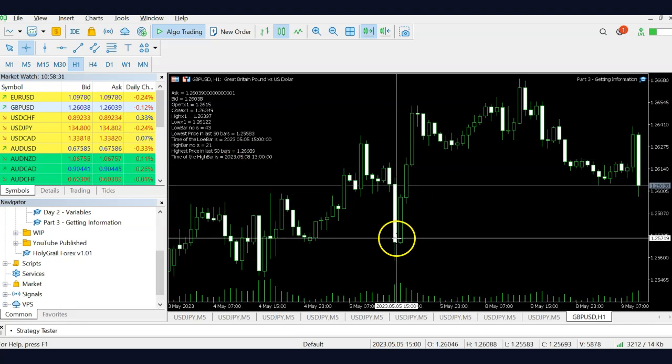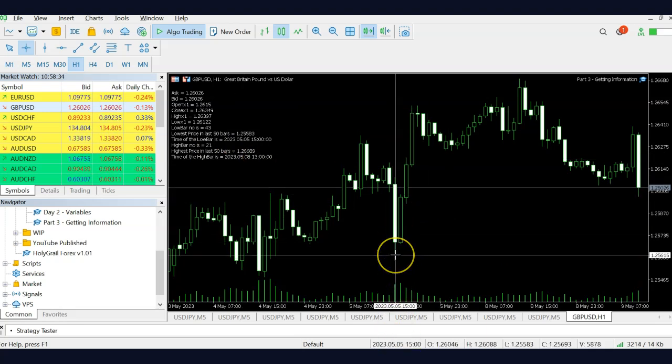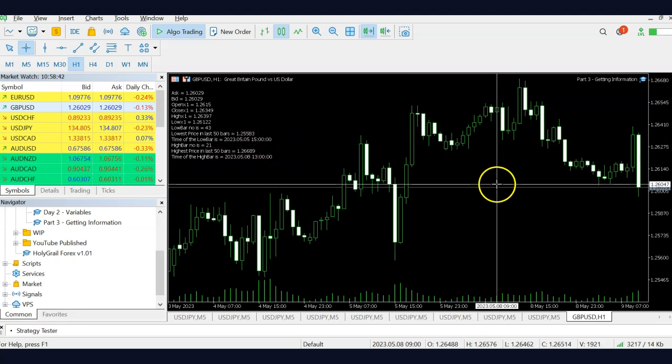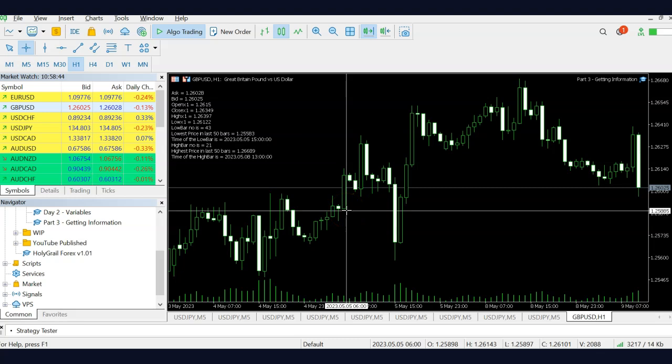For the lowest bar, I'm getting the value here. If I hover over it, then I can see it's on the 5th of May, 1500 hours. And this is what I'm getting here as well, 5th of May, 1500 hours. So this is the price. This is the most common information that you will need in your EAs to collect from the chart, so that you can run your conditions and then open and close trades based on those conditions.